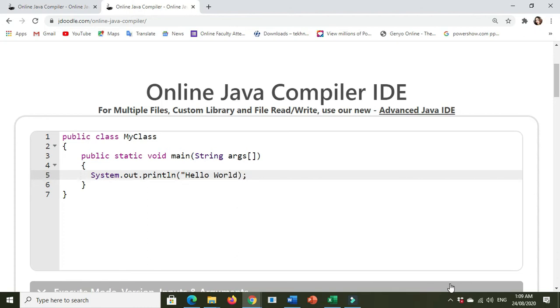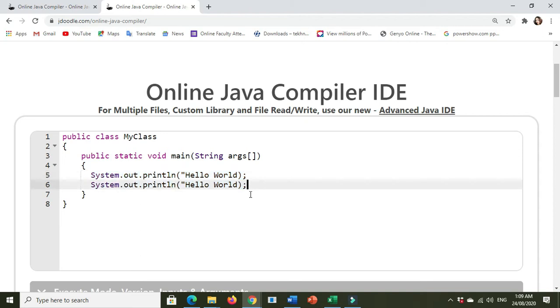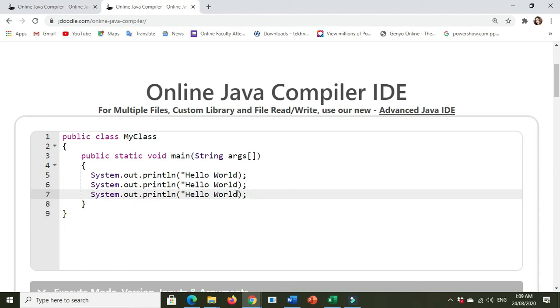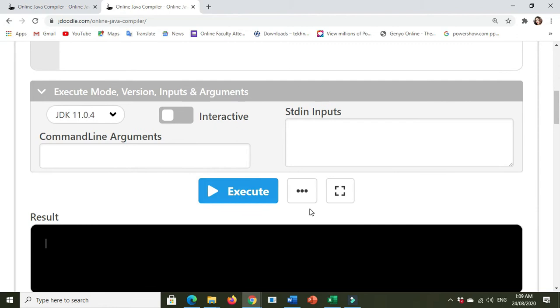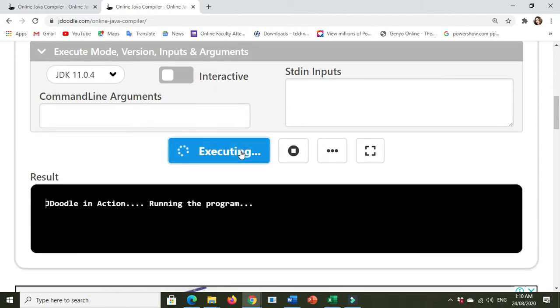Hello world. Okay. So I am using the println method to display text in Java here. Then I will write 3 hello world. Just copy it and paste. And then how to run your program? Look, just scroll down. Then you will see here execute.